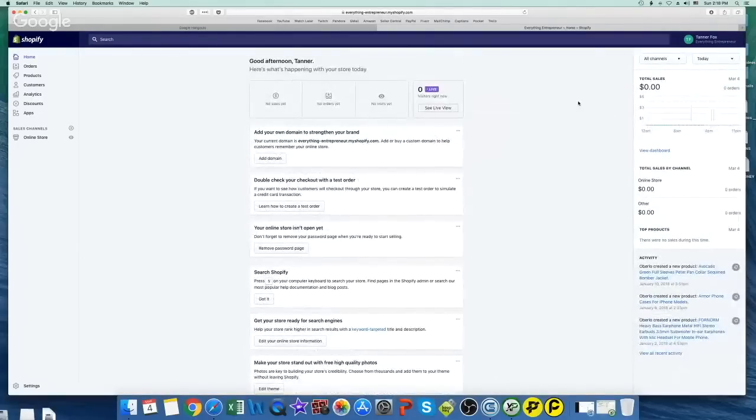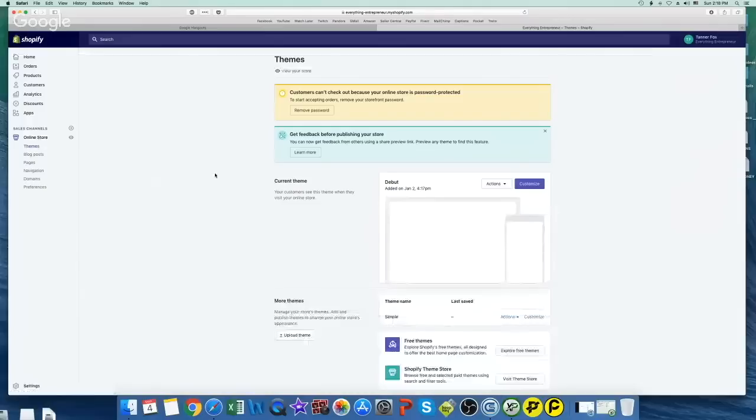And then you're going to see this right over here. What Tanner is on right now, that's exactly what you're going to see. Now, first things first, Tanner, if you go ahead and click on, you see it says sales channels and online store. If you click on online store, all the way on the left-hand side of the menu, you're going to be able to see themes.